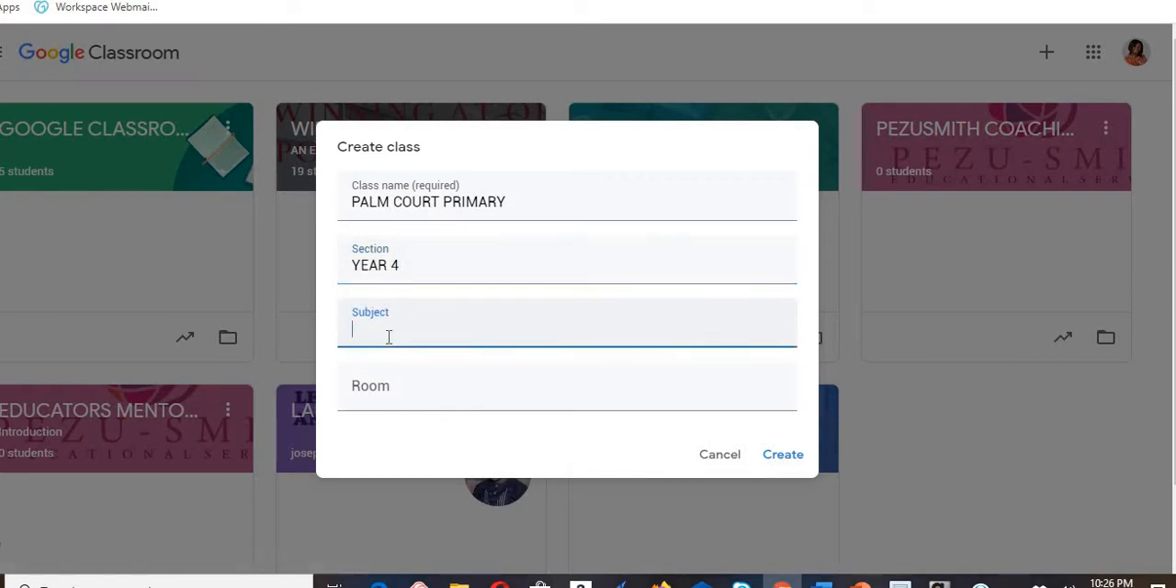What subject? Because each teacher is meant to have his or her classroom. If you're a homeroom teacher, maybe a class teacher, you should actually have your class. But if you're a subject teacher, let's say for the secondary, you also need to have a classroom for your subject. Let's just say that you teach basic science, and so that's it. Then what room is this?